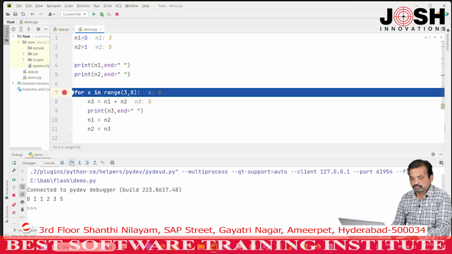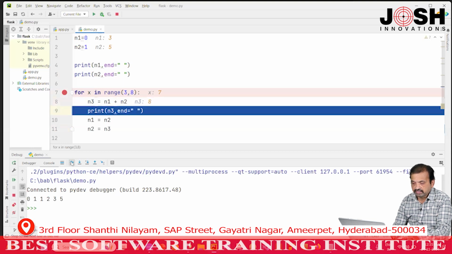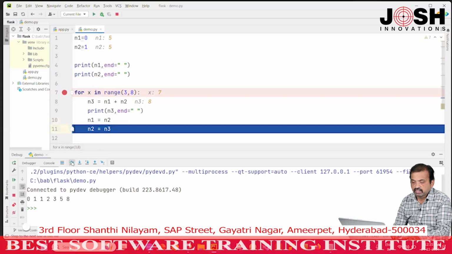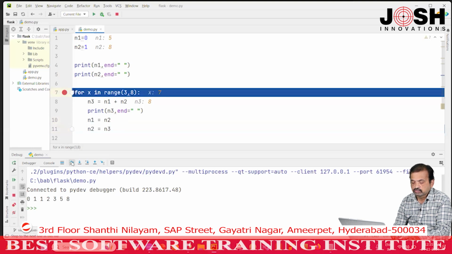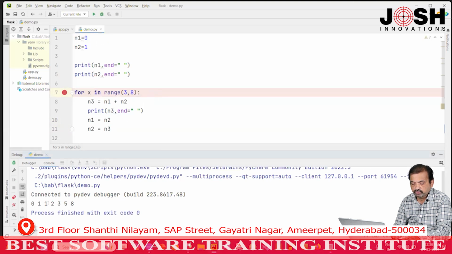The last loop, n3 equals n1 plus n2, n1 is 3, n2 is 5. So, it finally prints 8 here, that is it. Now, no need for updating, because all the loops are finished. So, it will come out of the loop, it will exit the loop, it will terminate the loop, and the final output is what? The final output is 0 1 1 2 3 5 8.